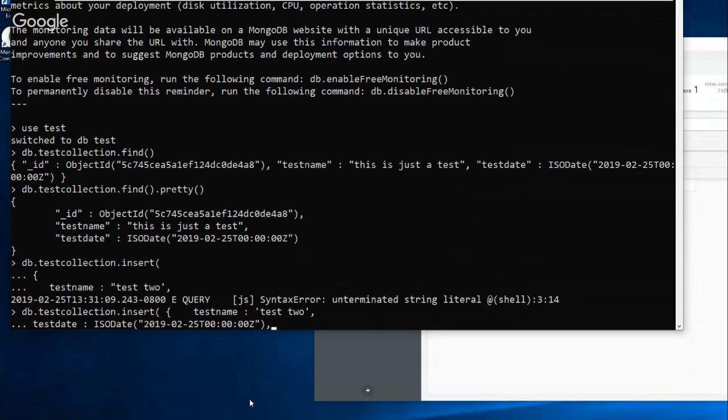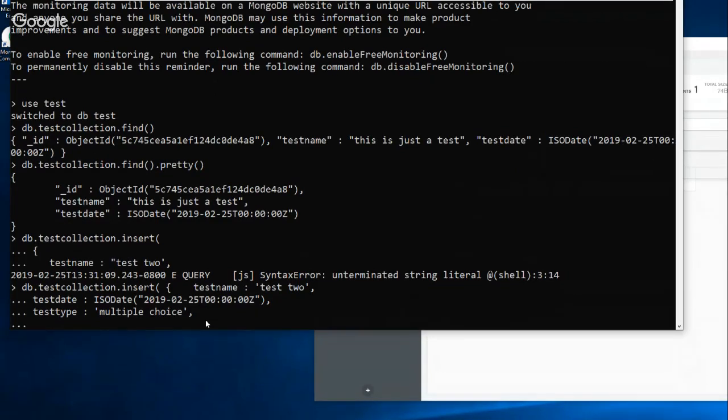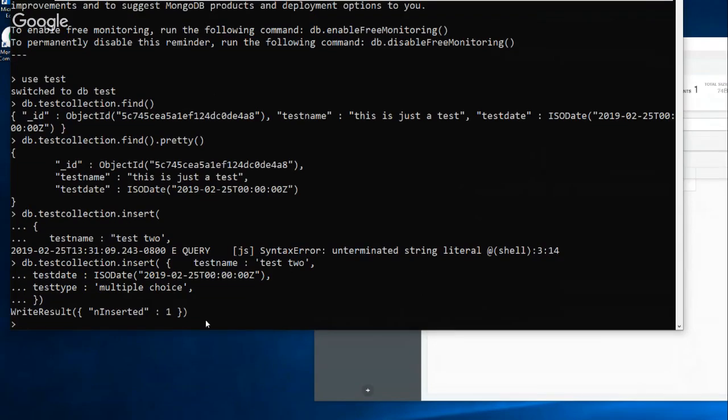And then we can add another field, even though it's not in the other one. Test type. What do we want to say? Not multiple choice. Or we could just say multiple choice. Let's do that. But if I want to change it, I have to go like this. And then I can do n to go back, comma. And I'm going to close the curly brace and then close the parentheses. And so it says it inserted one.